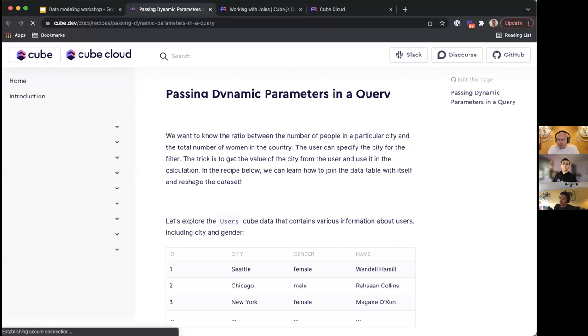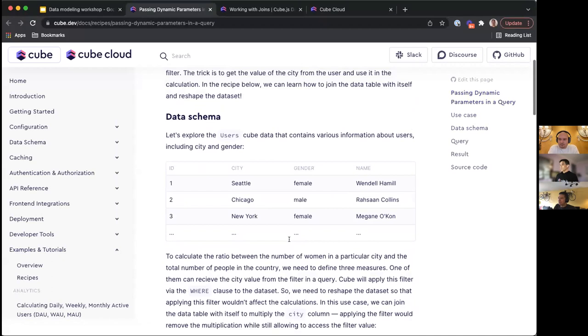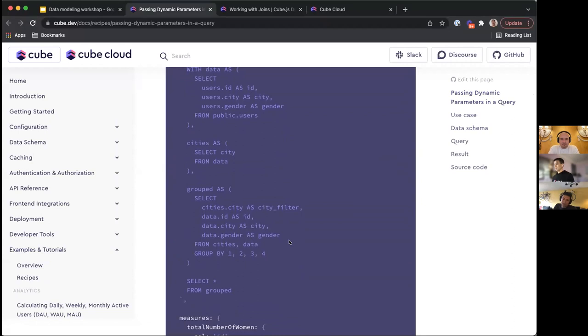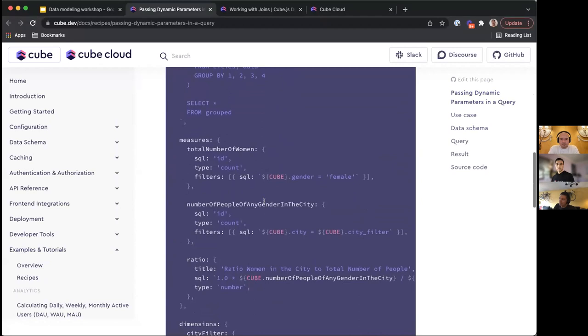In the case I gave earlier, where you have a dimension of cities, this is a good recipe that the DevRel team wrote up for basically reshaping the data, essentially joining it with itself. So you use the cities filter as a dimension that you can incorporate into each measure, so that incoming queries can quickly find the record that maps to whatever filter param was passed. So you're not recalculating, for example, the number of people of a certain demographic within each city each time a query comes in.